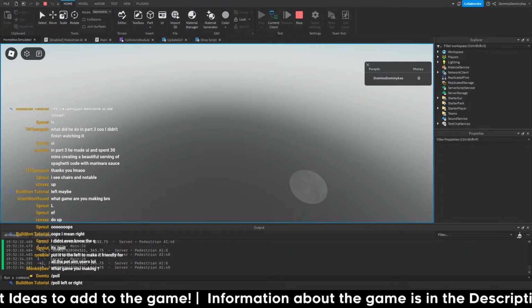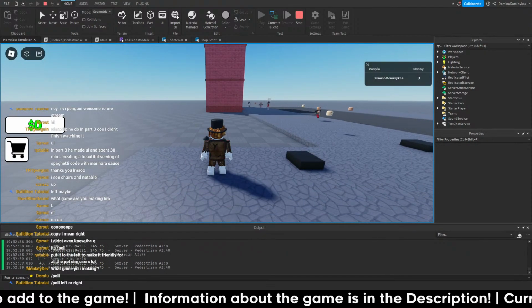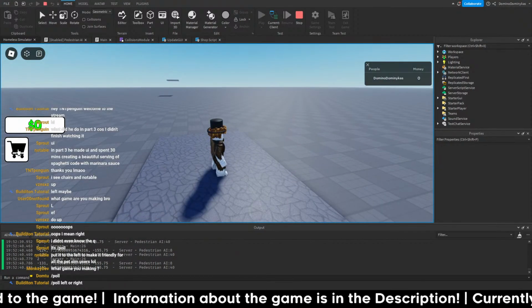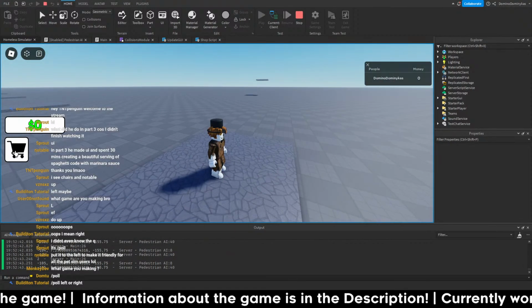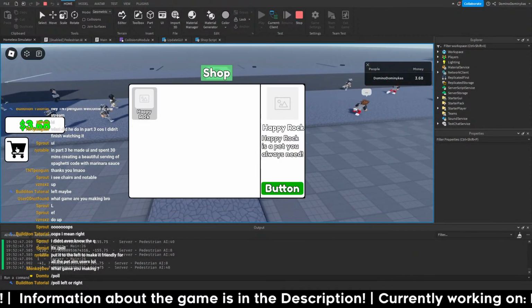Put it to the left to make it friendly for all the pets users. Yes. Make sure to cover the buttons so that as soon as they open the GUI, they can't close it afterwards. Seems fair. Let's see.